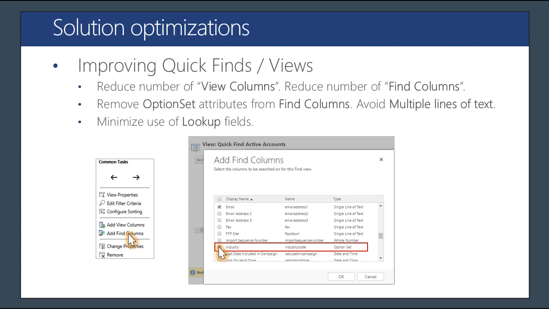Okay, so slide 12, what we have is improving quick finds and views, and this is an area where we see most of the issues in implementations. Quick finds are normally the first feature that the user will test. After you go live or after you update a version, normally the users will search for the records that they use the most, or the records that they own. That would be the first thing that they do in the user interface. So it's very important for this feature to be performing well.